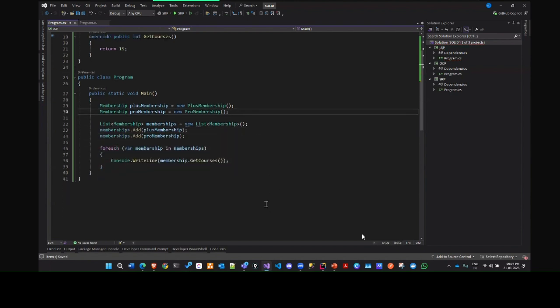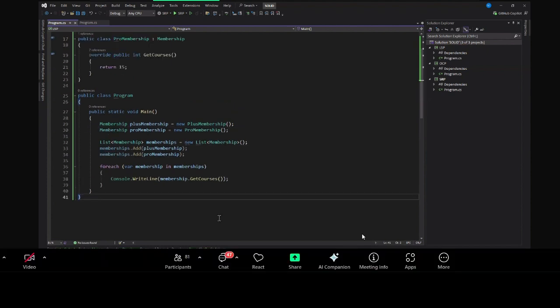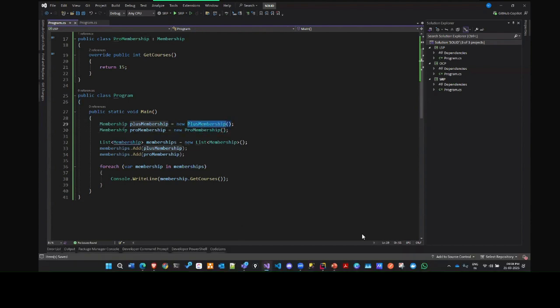So if you look here, this is my parent class. Into this parent class list, I'm adding the child class objects, the plus membership and the pro membership. If you have confusion, you can do it this way. So what we are doing is passing the child class object. They are acting as a substitute for their parent class object perfectly.